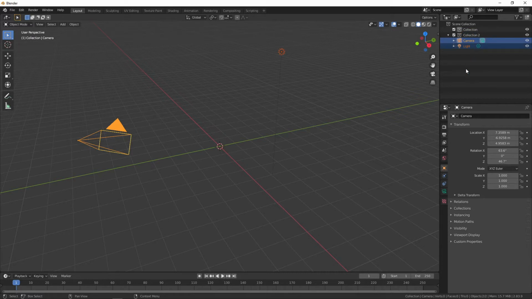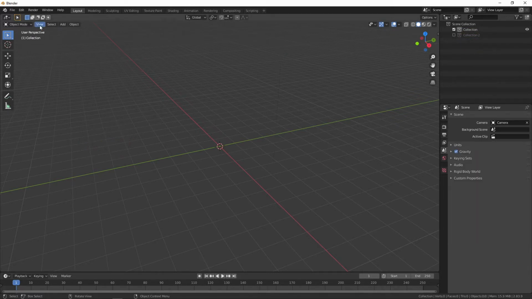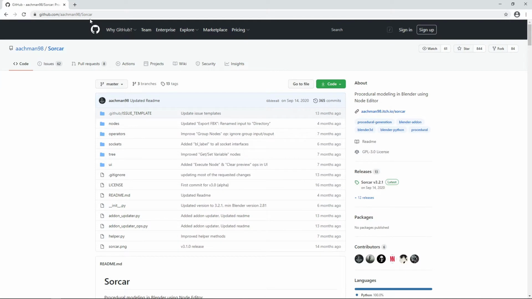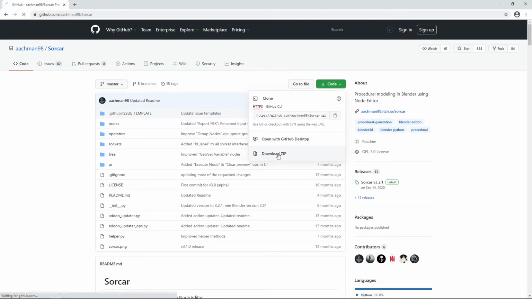Just move these to collection 2 and hide them. To get the add-on, you'll need to go to GitHub, and I'll post a link to this in the description, and under the code, download the zip.